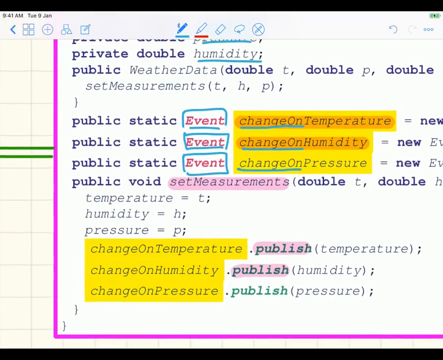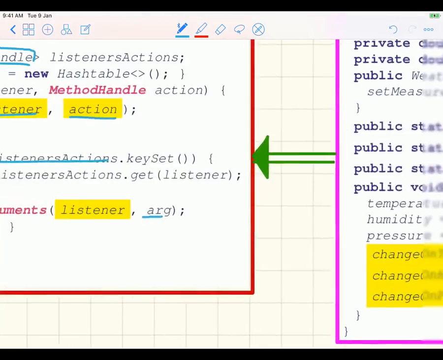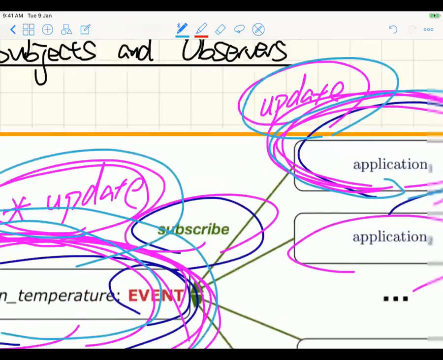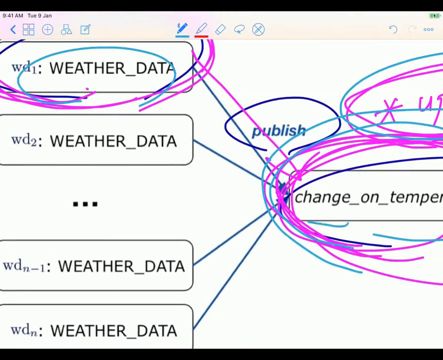Now, every time if there's any updates on the measures for the weather data, we simply say as part of the set measurements, not only that we're going to update the temperature, humidity, and pressure, we also have to publish the new values to the events. So that means we're only going this way. We're only going from the weather data over here to the events. Nothing has occurred just yet to the observer.